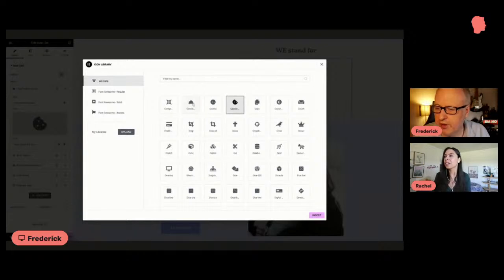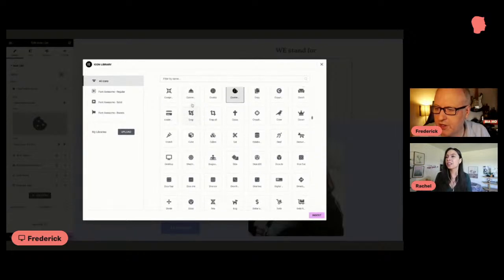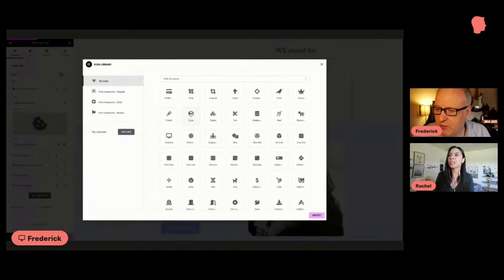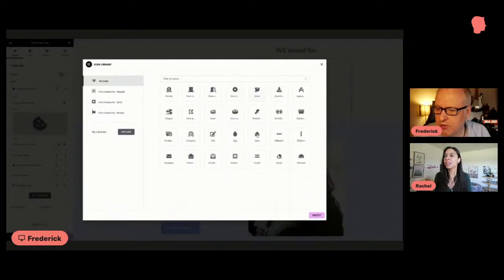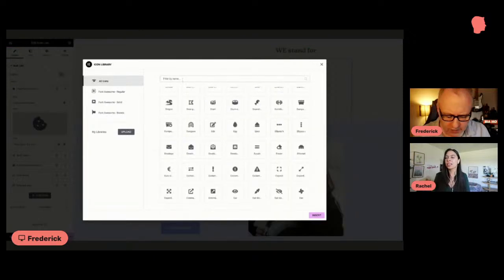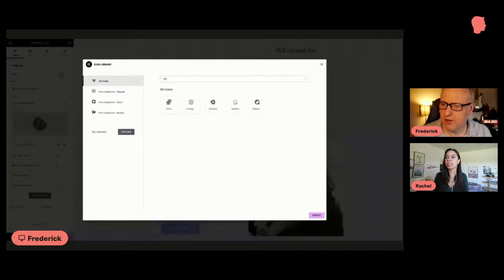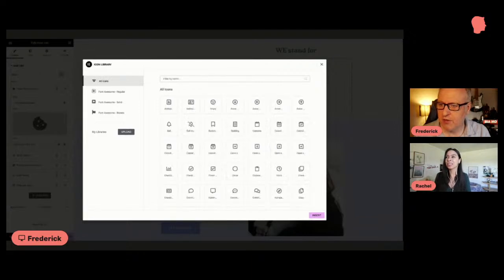For instance, if you are a hotel and you want a concierge bell, or if you're into high tech and you need something like a cube or a stack of cubes, you can use all of them. And I think you even have here in the icons Instagram, Twitter, Twitch, Discord, this kind of stuff.